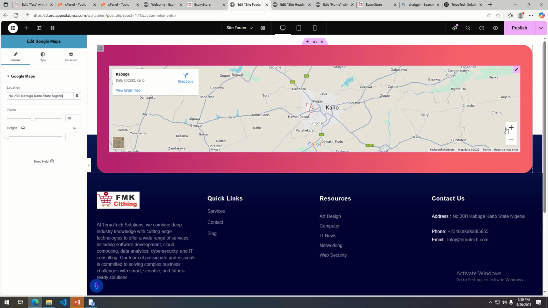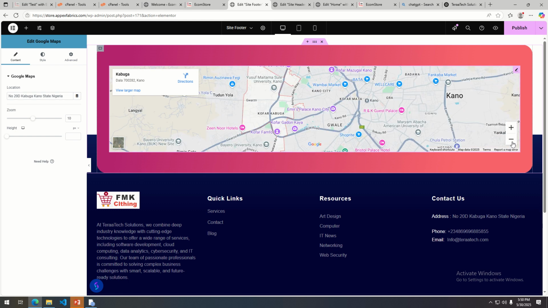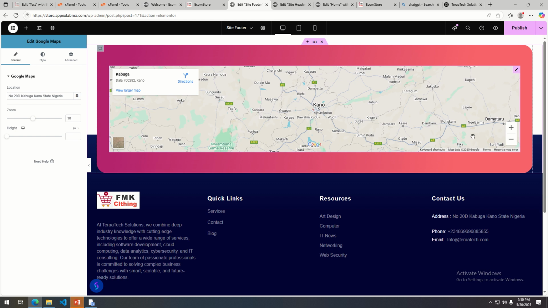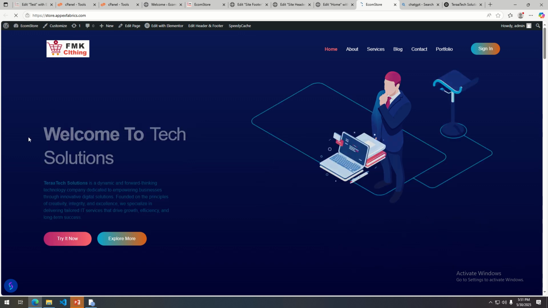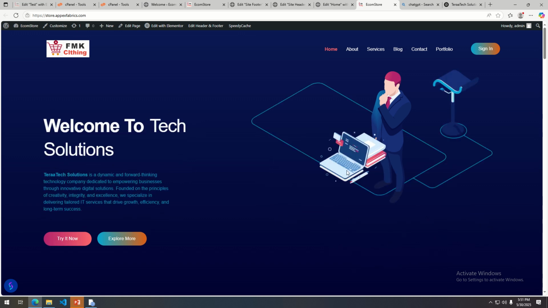So this is the live Google Map. You can click to zoom the location. You can zoom in, zoom out. All right. So all I need to do is to click on save or publish. Then if I go back to the platform and refresh now, you notice that we have changes. So this is what we now have.